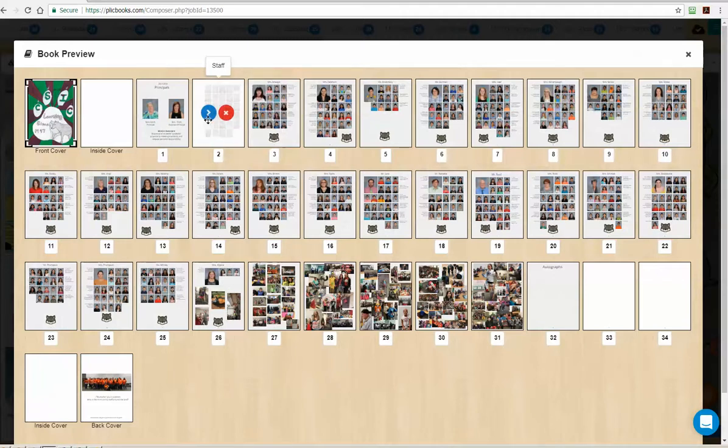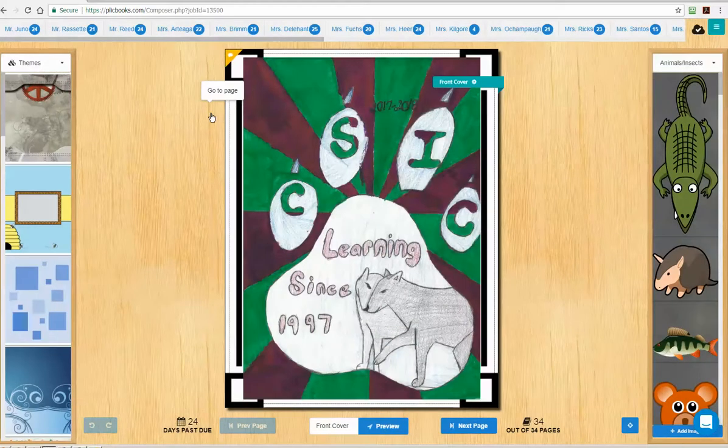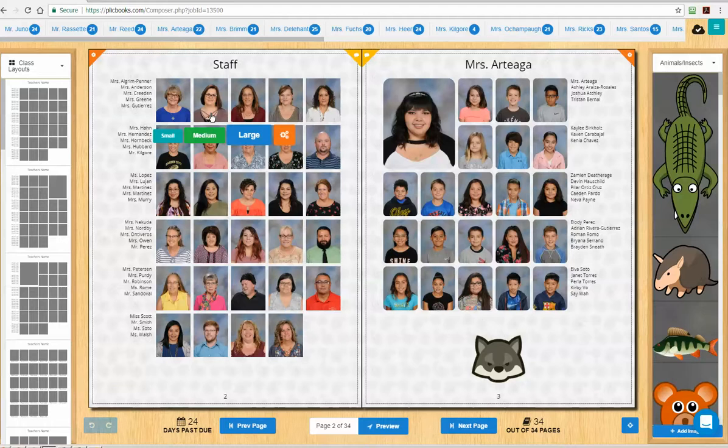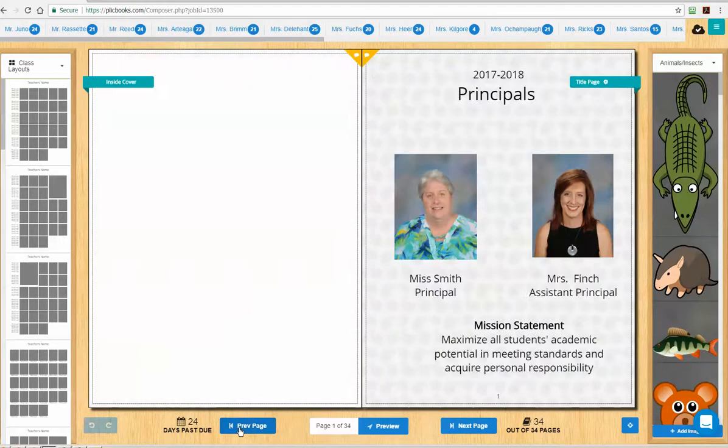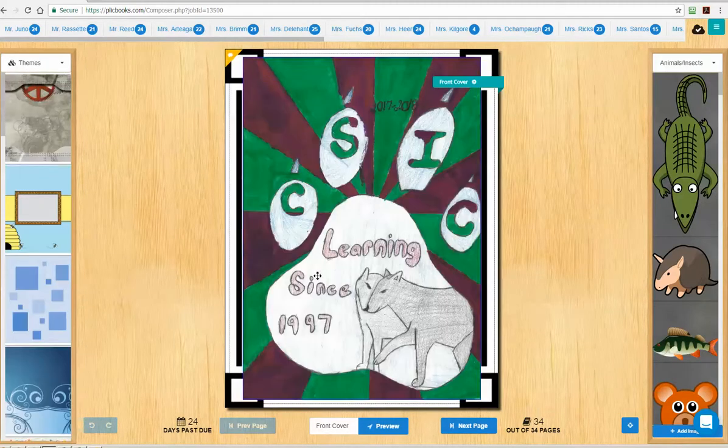We can easily go on any of these pages here and click right here, and it takes us right to the page that we clicked on. And we're going to back up and go back to that cover really fast here. As you notice, this looks like it was custom made, and it was.